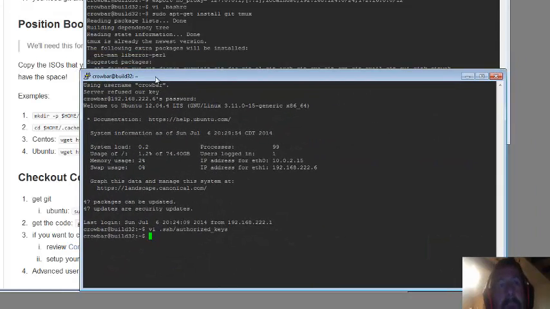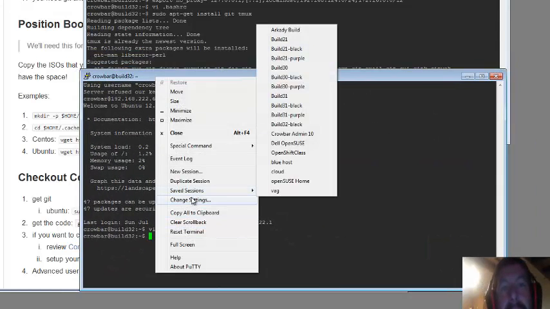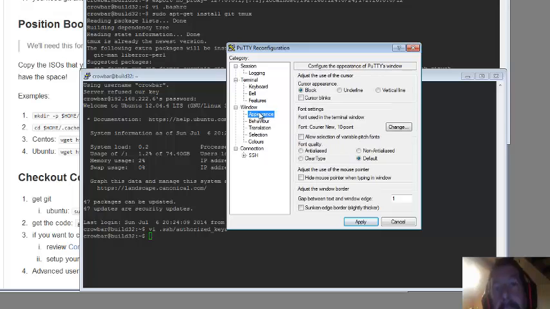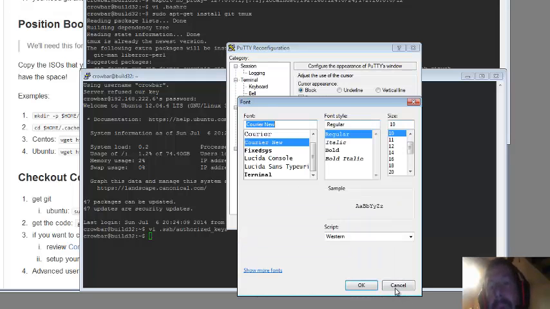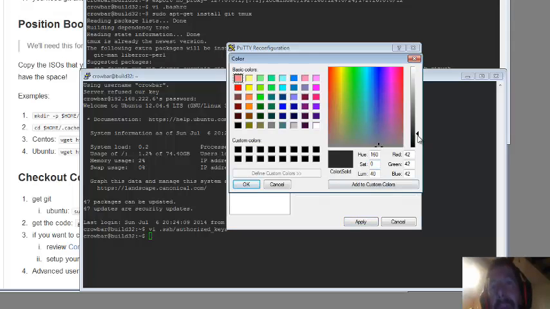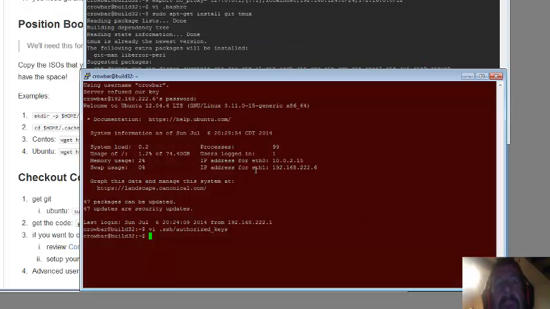Let me change the color on that just to help. Let's see. So the window appearance, we're going to change, I guess, the font color. Oops, no, that's the font. The color. Let's see. Default background, let's just modify this ever so slightly. Going to add a little bit more red, I think. Very dark red. There we go. All right. Hopefully that'll still be readable.